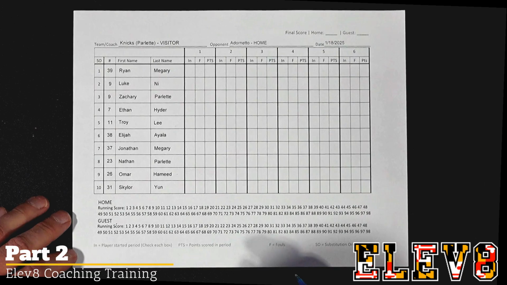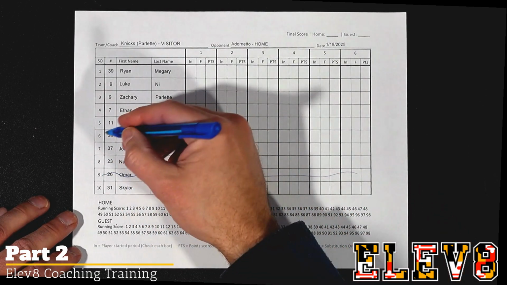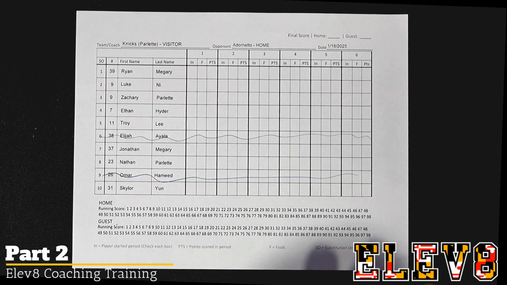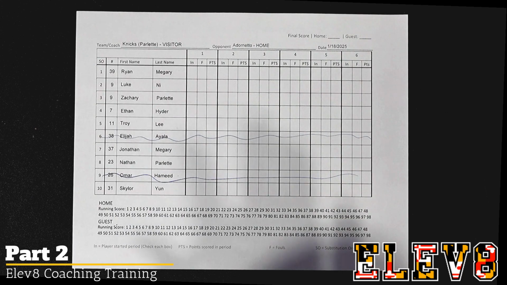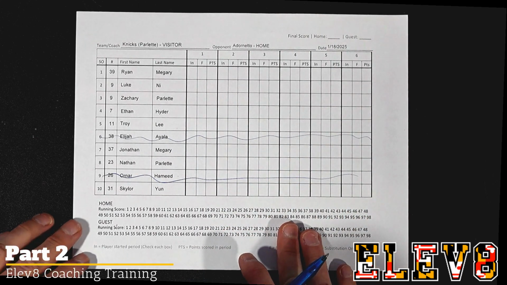So let's take a situation. We know Omar is going to be out this game, and Elijah texted me earlier. He said he's sick. So now I have 8 players. Like I said earlier, the math works out to 6 players will have 4 periods and 2 will have 3. I'll walk through the system on this sheet that I can make that work.